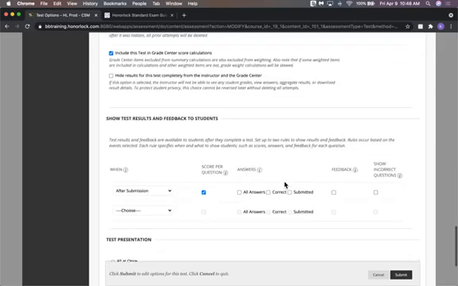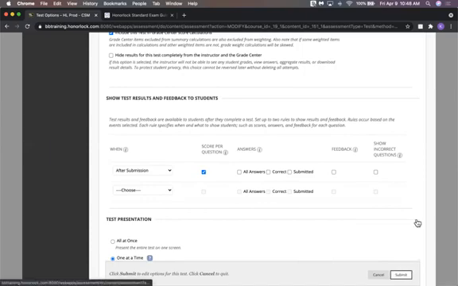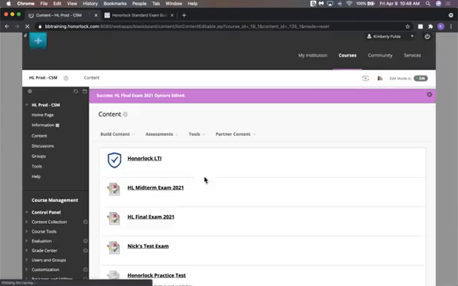Now at the very bottom, obviously everything else is the same here in Blackboard. So you can click on submit to save those changes. And your exam has been successfully enabled with Honorlock. Students will now be prompted to add the extension before they get started and then go through the authentication before they can begin.